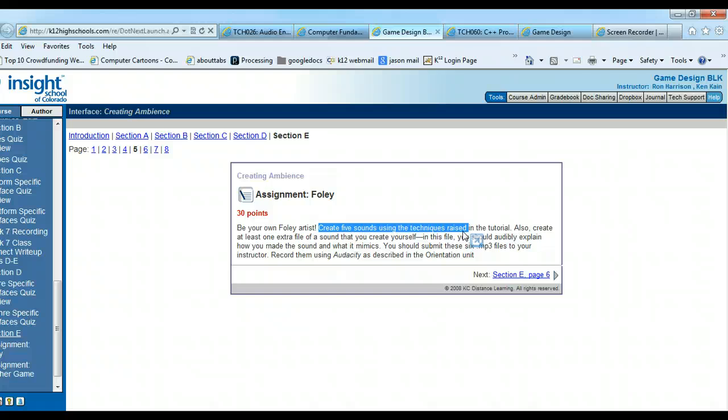Then you'll start your next one, and you say, this is the sound of a person punching somebody else in the face. Then you'll make the sound, but you record your description of what it is, and then you record your sound. So I'll do a sample to show you.